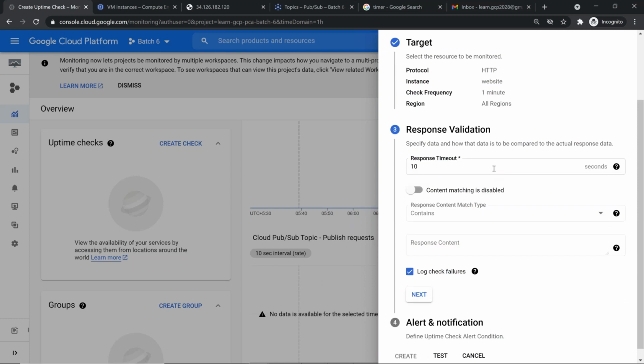Now the response. How long do you have to wait for the request to complete? You wait for 10 seconds is what you are saying. So within 10 seconds, I should get a response from my website. Otherwise, I'll mark it as down.